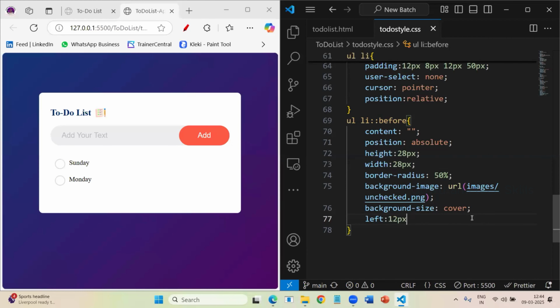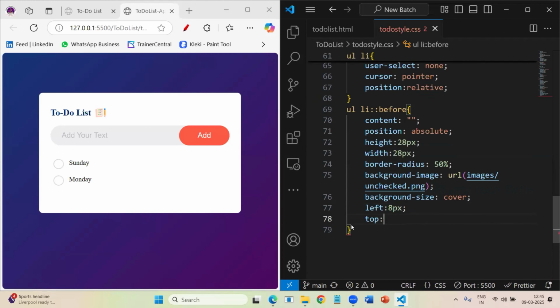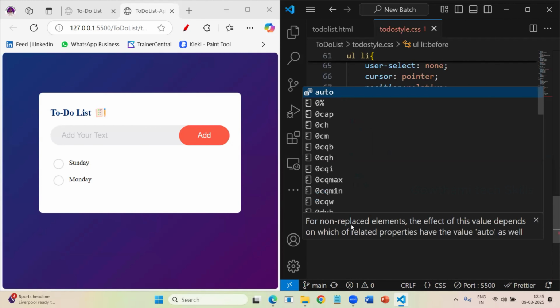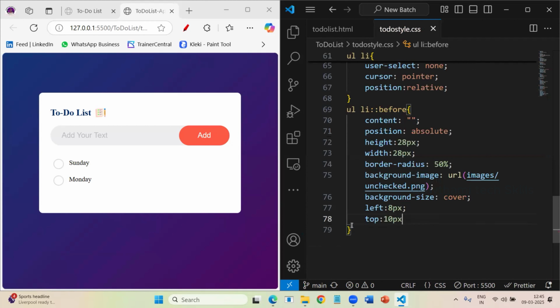12 pixels, or you can give 8 pixels. I'll give 8 pixels, we'll see. 8 pixels. Little okay. And also you can see this text is here and the images are a little down. So what I'm going to do, I'll just make top, means it should move a little upwards. So I'm just going to provide 10 pixels. We'll see. So now it's okay.